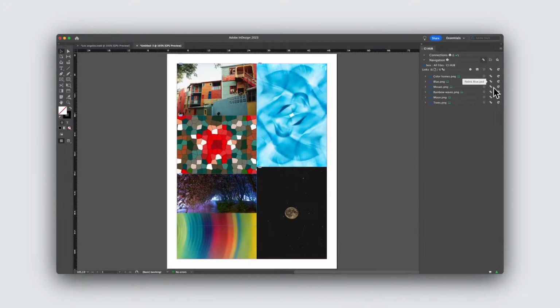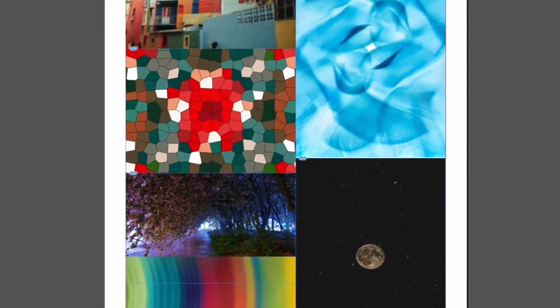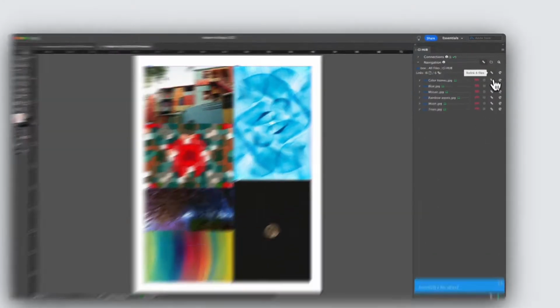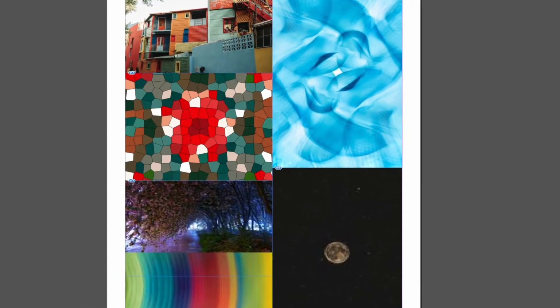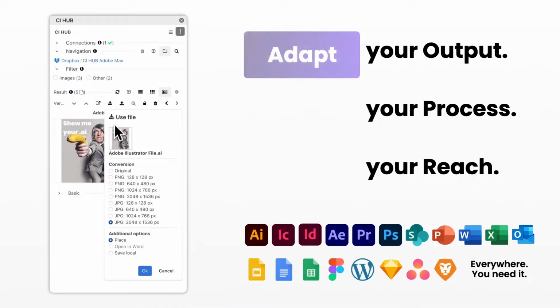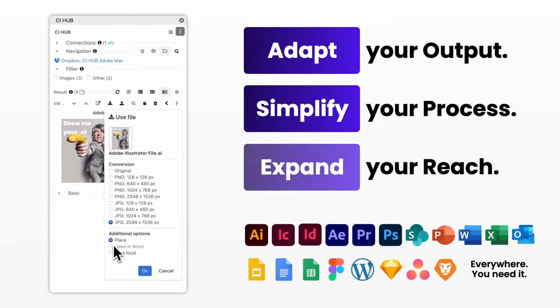This feature works at scale. Just watch as we relink all these images with a single click to low-res, allowing your InDesign application to work at maximum speed, and then again back to high-res, making sure your file is ready for production. Adapt your output, simplify your process, and expand your reach.